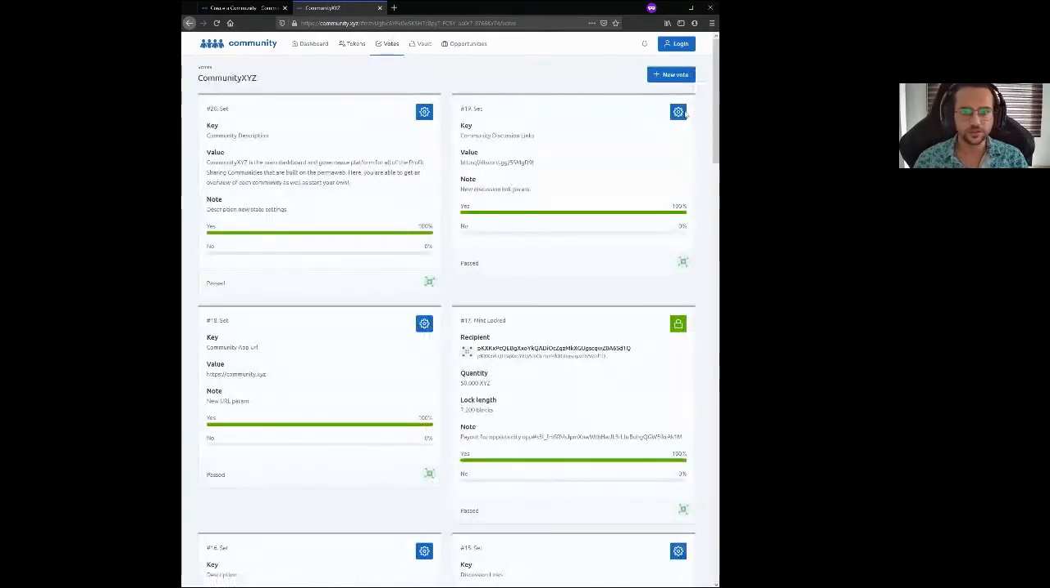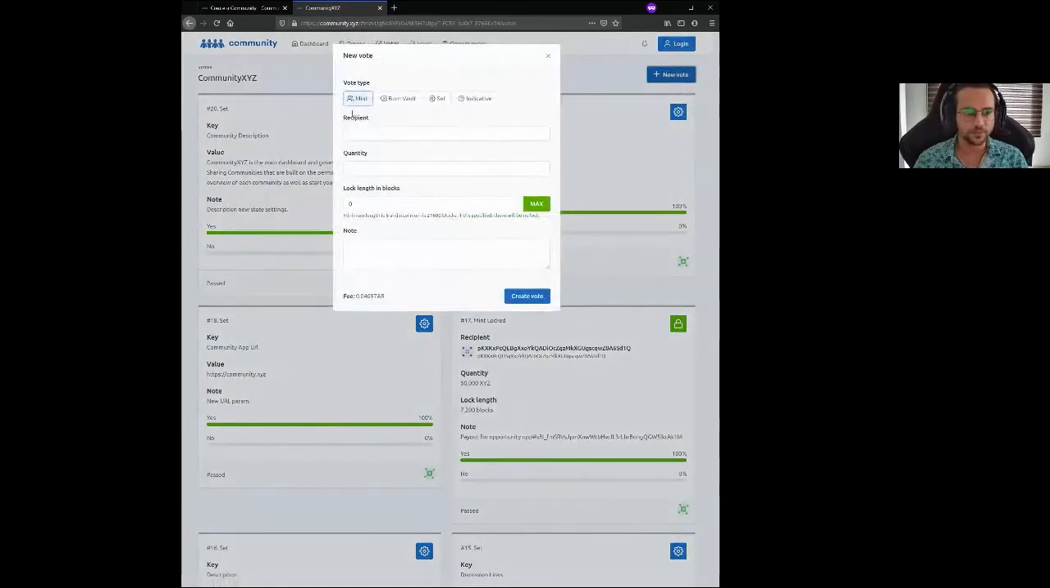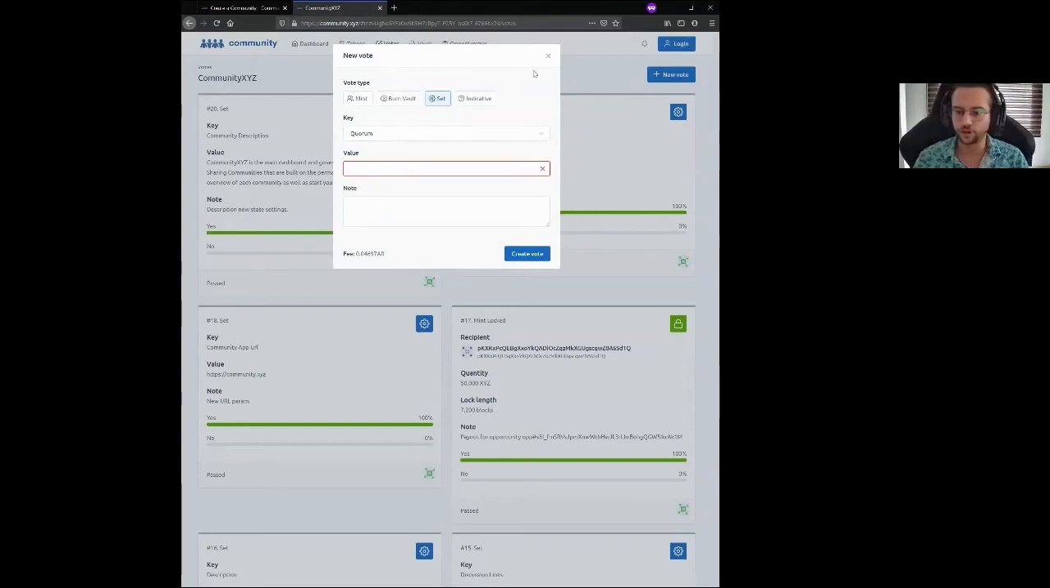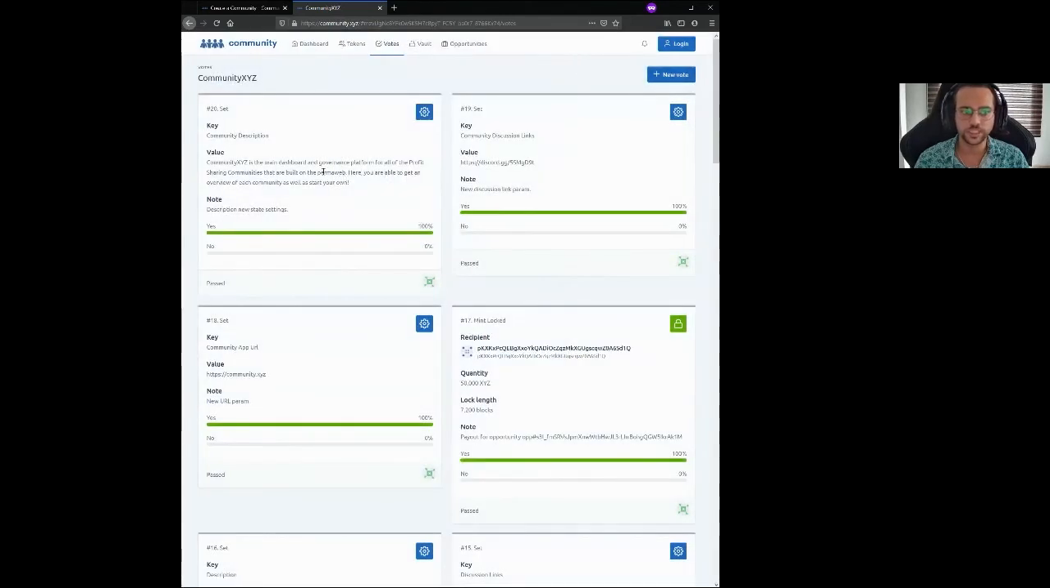You have the votes, so the voting platform. You can mint new tokens. You can burn vault. You can set different things. For example, the quorum and support, minimum lock length, maximum lock length. You can change the description, the URL, the community logo, the discussion links, and more. You can also set custom key values for your community that you will be using, for example, on your own project on the website when you interact with communityJS. And you have indicative votes, which are just to set a note or to say something to the community.